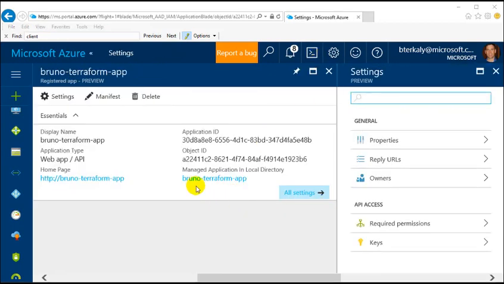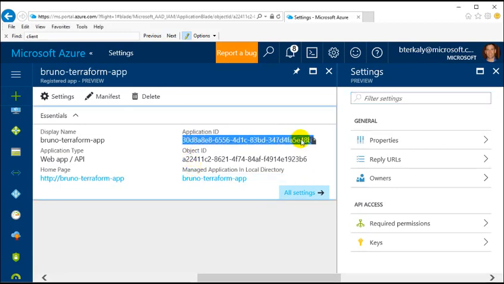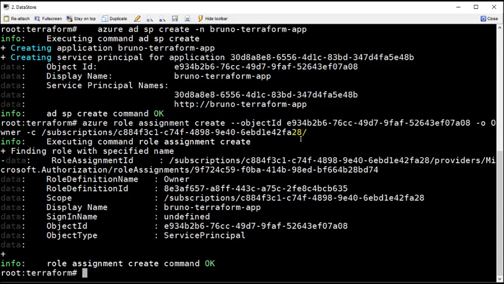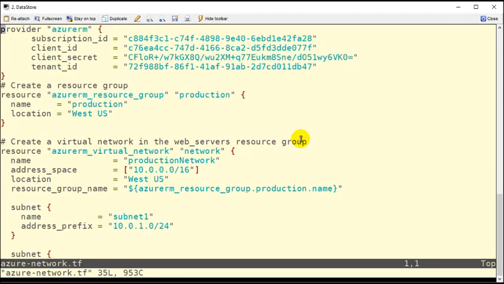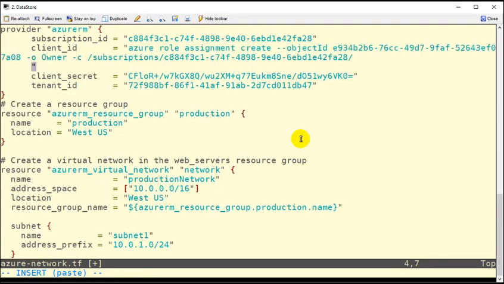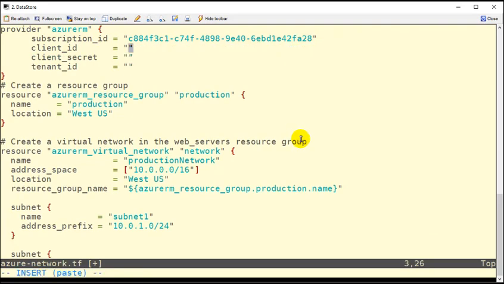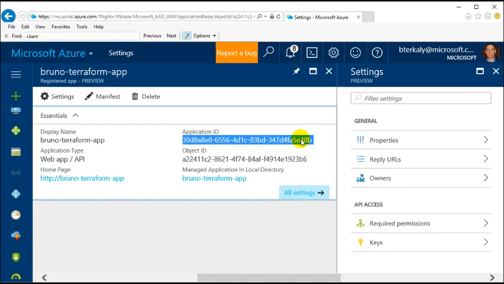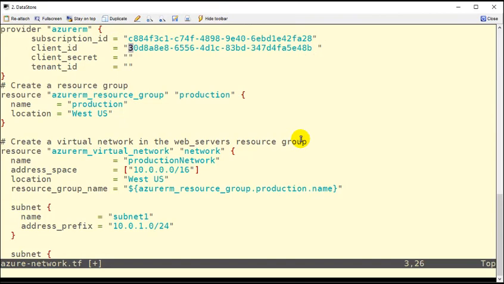So one of the important GUIDs here is this application ID. A little bit confusing, this is really the client ID. So let's go back to the Terraform app and add that in. Let's go to the appropriate directory and add in the client ID. So go ahead and paste that in. Okay, so let's verify it's 30D, ending in 8B. So we've got that. The next is the client secret and the tenant ID.